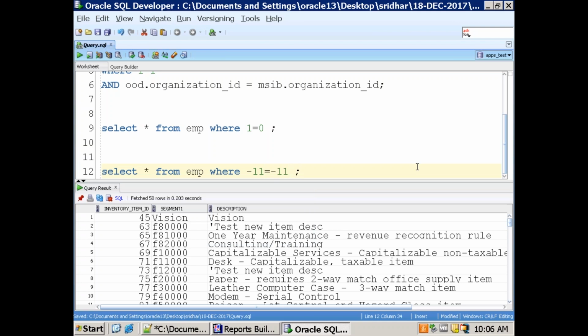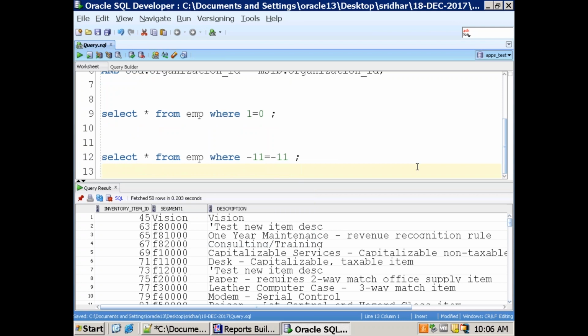See, the basic thing is: is 1 equal to 0 correct or not? Generally, in mathematical calculation, is 1 equal to 0? It is false, right? Is minus 11 equal to minus 11? Yes, that is equal. It's logically and mathematically correct.